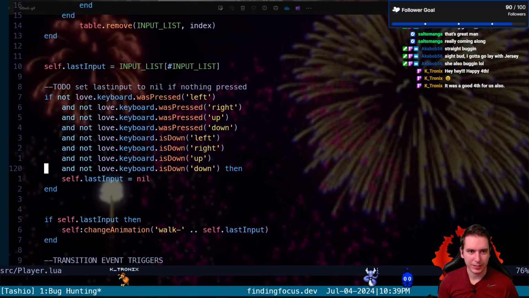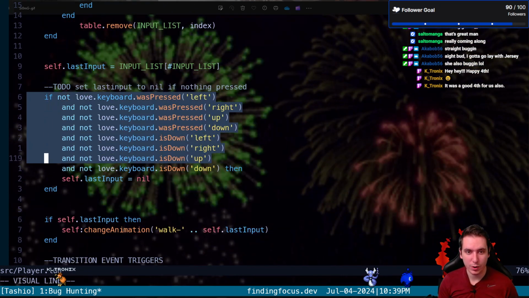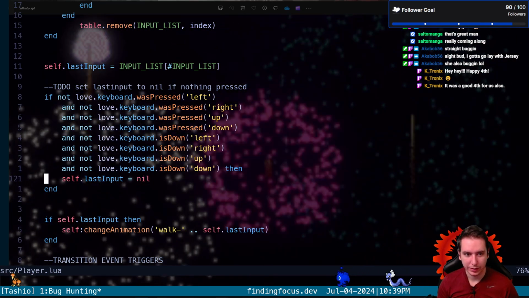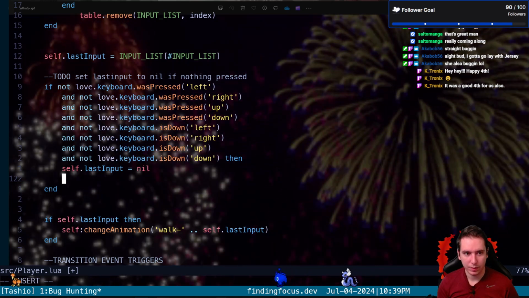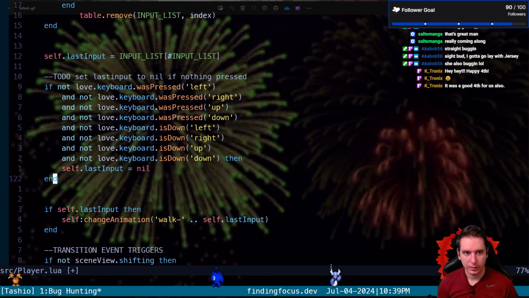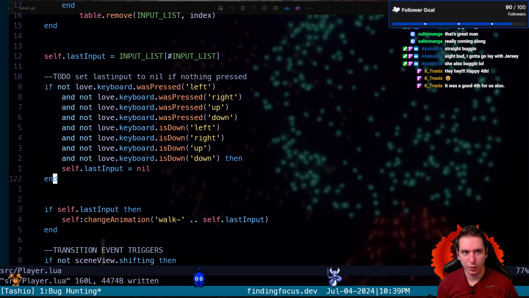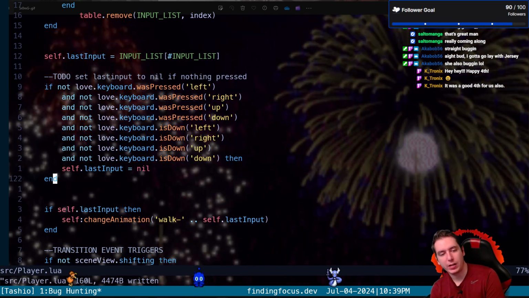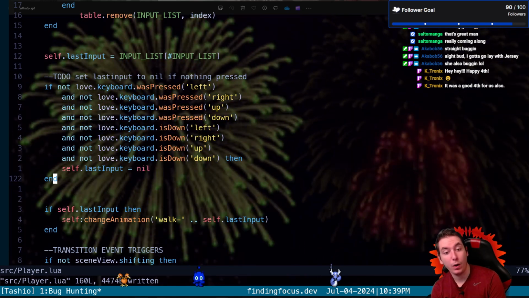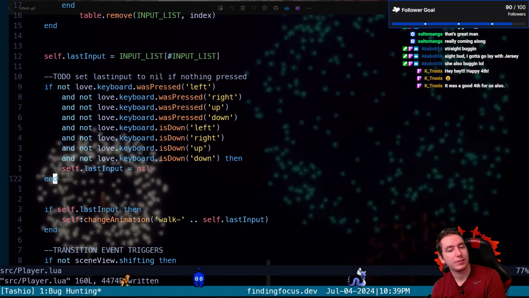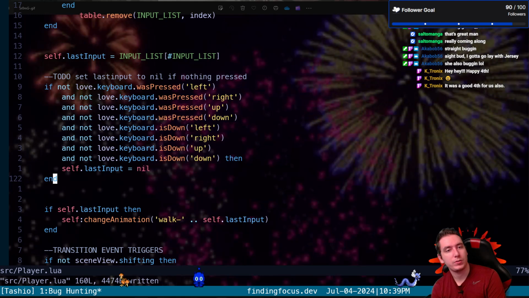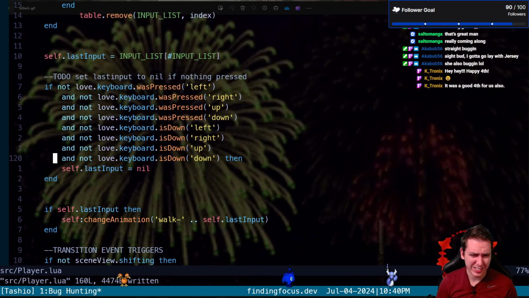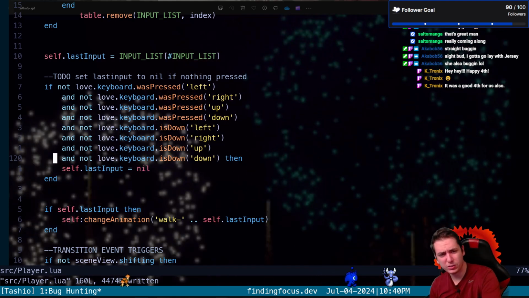I thought that this would fix it. We say, hey, if no key is being held, we go ahead and assign our last input to nil. But then also, if no input is held, last input already is nil. So we can't just change our animation to idle here or change our state. Oh, you know what? Yeah, we don't want to change the animation. We want to change the state. So maybe that can help.